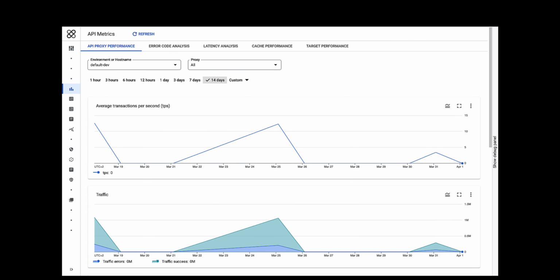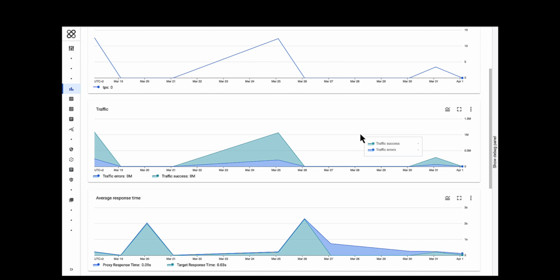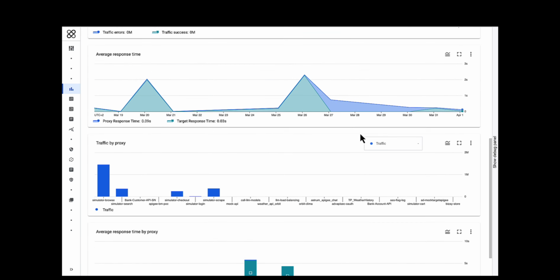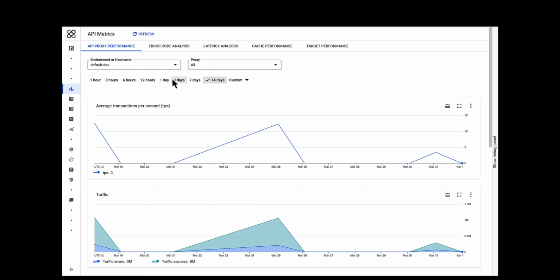So here's an example of what API metrics looks like. Here you see API proxy performance. You can see average transactions per second. You can see traffic information, average response time, traffic by proxy. Again, essential for API management.